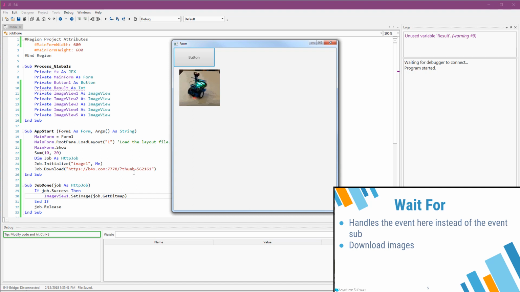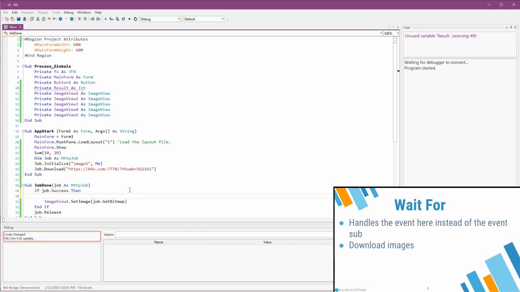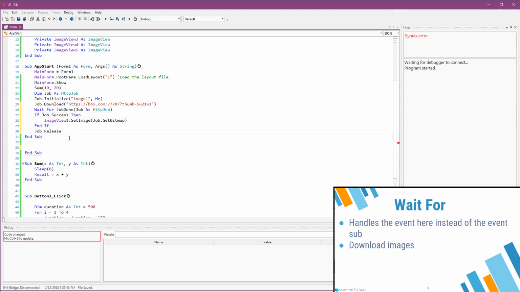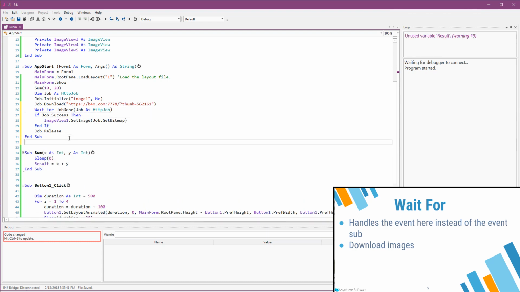Now, if we want to download the other images, we need to check the job name over here and set the correct image view based on the job name. And if we want to download them one after another, we need to send the next job from the JobDone sub. It quickly becomes more and more complicated. We can instead use wait for like this. And just move the code over here. This will also work.